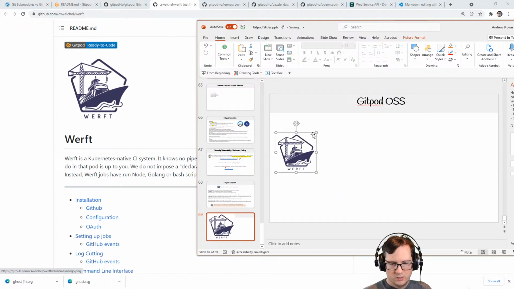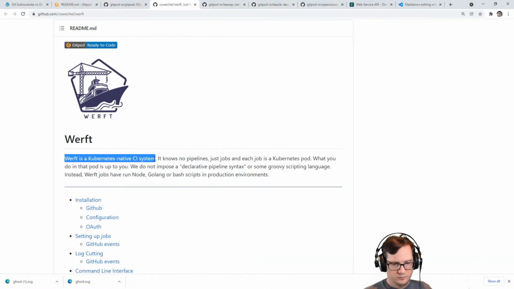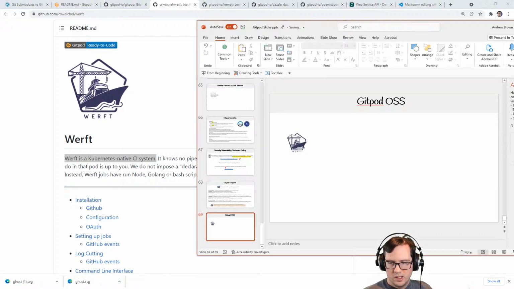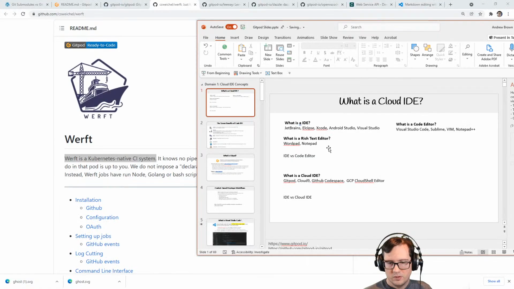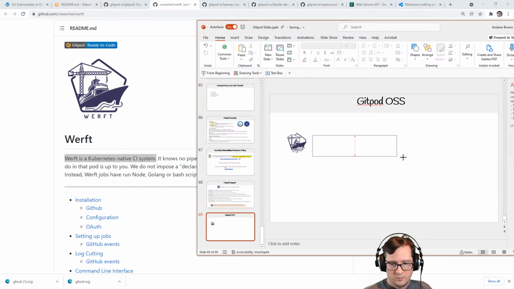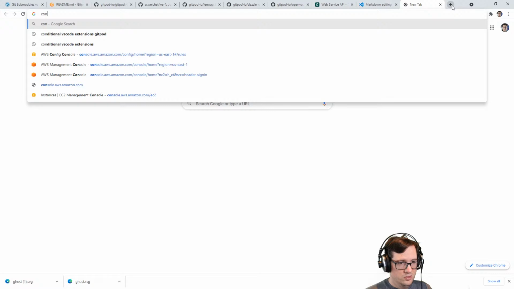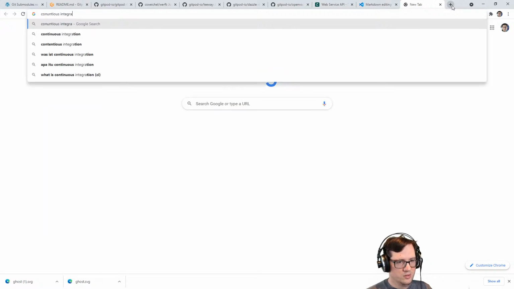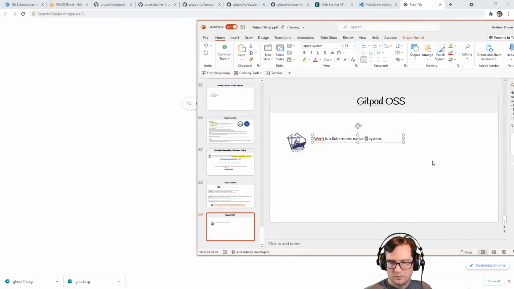So we have werft. I see CI as continuous integration. This must be what it is. I cannot spell continuous integration. Continuous integration. There we go. If you don't have confidence that's what it is, it's always good to put in the letters here. I'm going to break for lunch in 10 minutes.